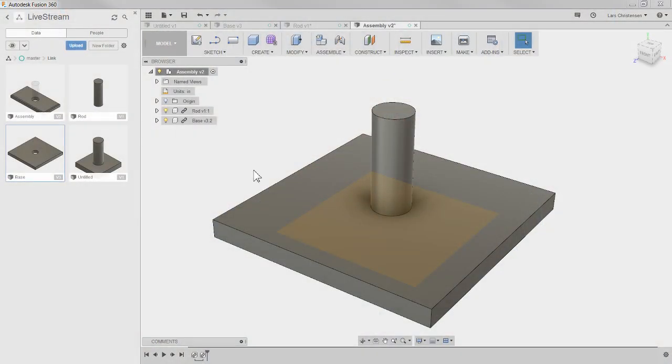Question: does it work with bodies? It does not. Well, that is perfectly cool to talk about. Let's go back into Fusion here because, hey, this is live. We might as well talk about this.